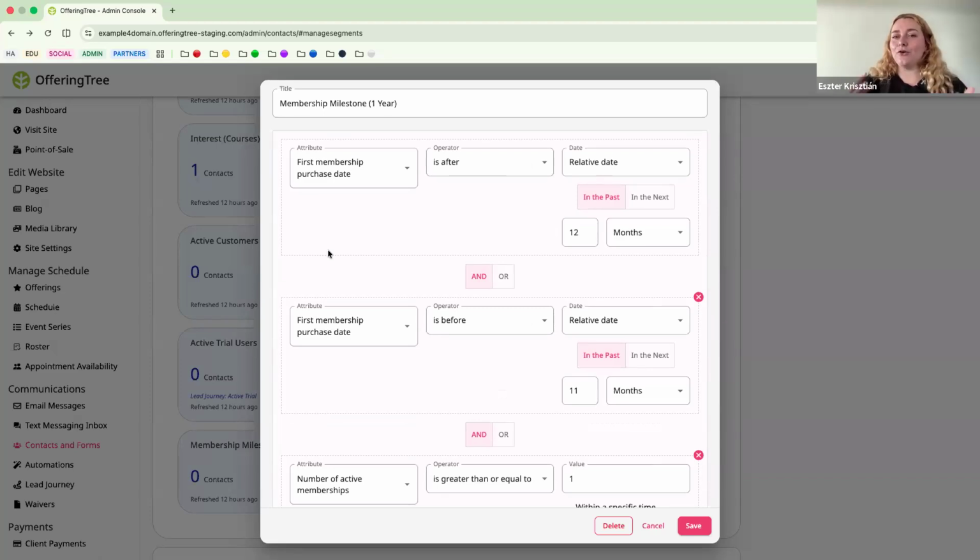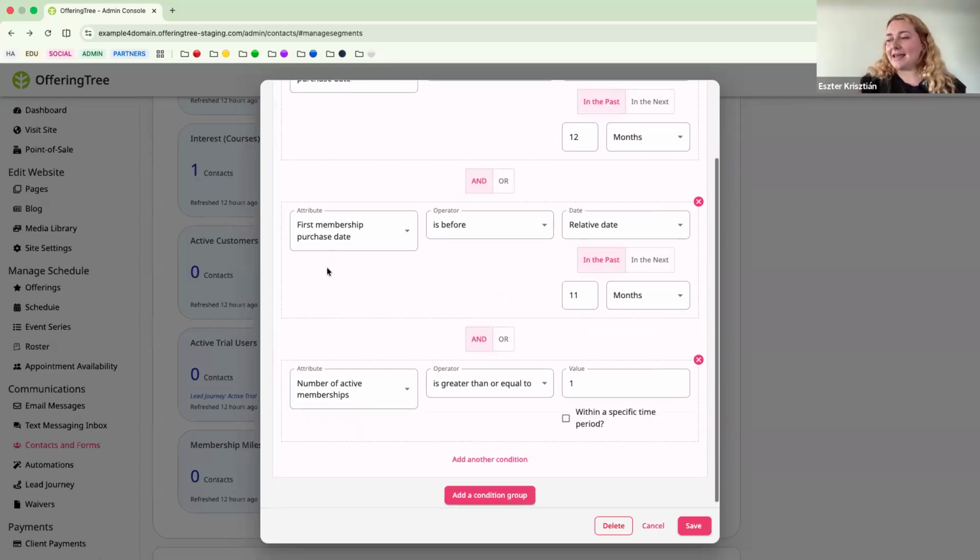Because it's all connected to data, we have to think of it in a black and white way. So let's say their first membership purchase date was in the past 12 months. So it hasn't been longer than 12 months. We haven't exceeded the 12-month mark, which would be a year. And the first membership purchase date is before 11 months. So we're somewhere between that 11th and 12th month. So the final 12 months.